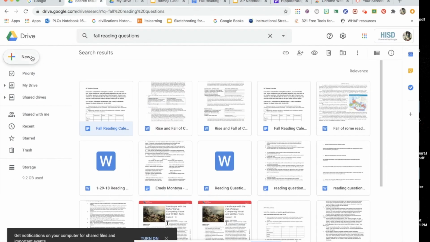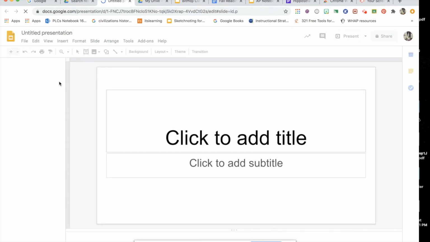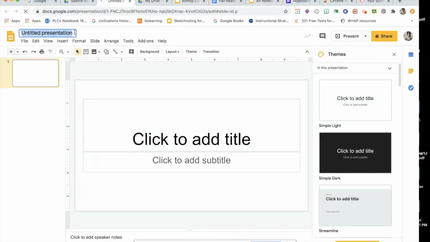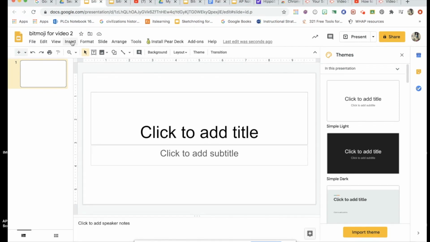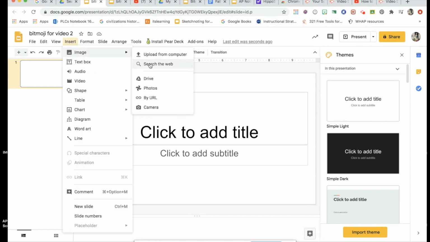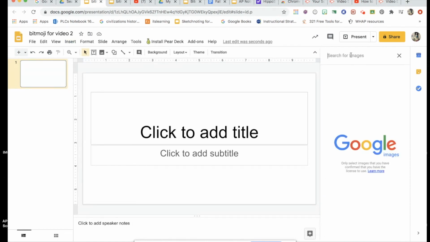What you need to do is click on New and make a new Google slide presentation. I would call this like Bitmoji Classroom or something that you're going to remember that that's what that is. Then you have your presentation here. Now, when you search images, you need to find transparent images. Go to Insert, Image, and search the web. Now, the key is that you want to search for transparent things.